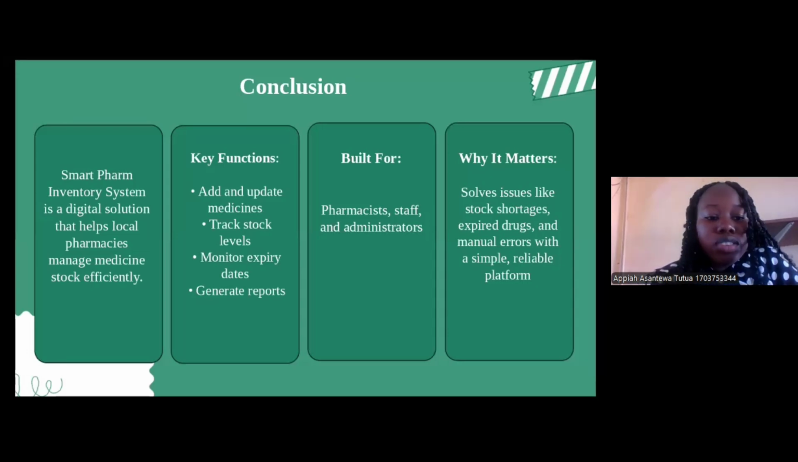So Smart Farm Inventory System is a digital solution that helps local pharmacies manage medicine stock efficiently. And the main purpose of this inventory system is to automate inventory processes like adding and updating medicines, tracking stock levels, monitoring expiry dates, and generating reports. This helps reduce errors that occur with the inventory, unlike manual handling.